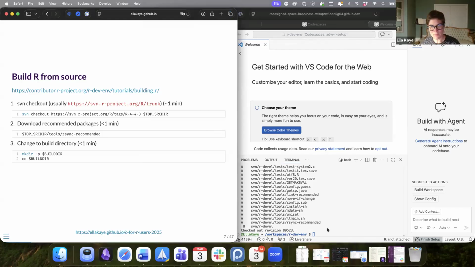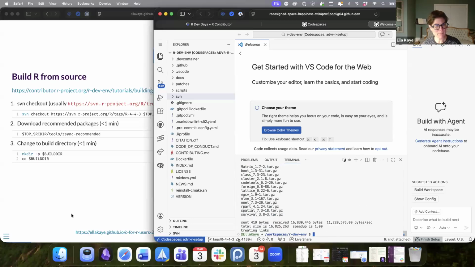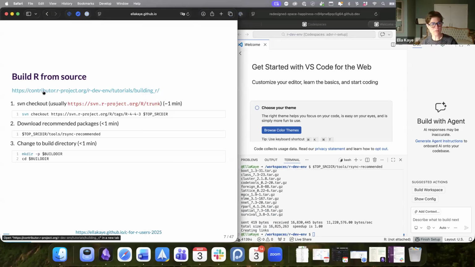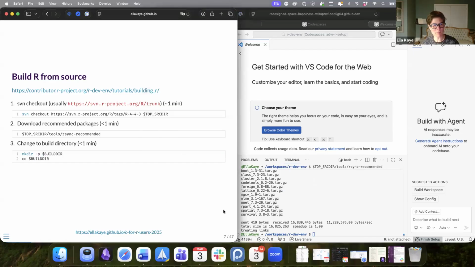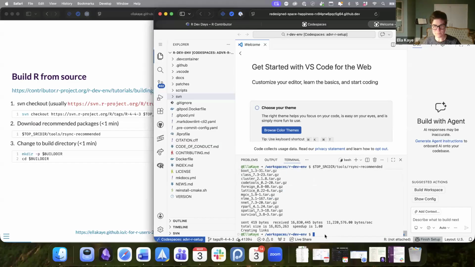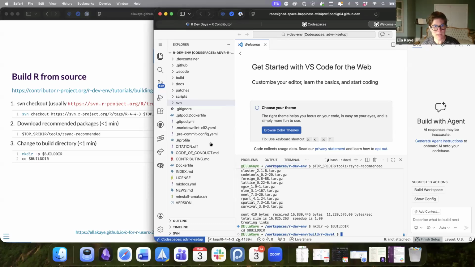We're going to follow the next step, which is to download the recommended packages. So I am summarizing here the instructions that are laid out in full in this tutorial, which is linked to here. And then we have this build directory. So we've been checking the things out into the source directory, which is where the scripts go, which is this SVN, but we also have a build directory, which is where we're going to build it. So we're going to paste that too. We're going to make a build directory where the environment flag is and change into that build directory. So now we have this build here.